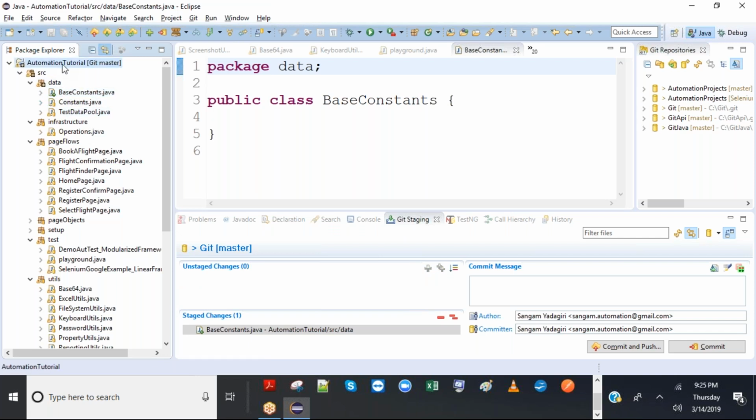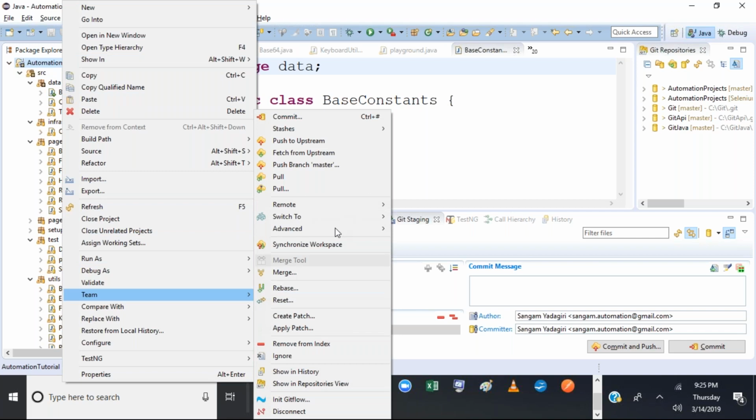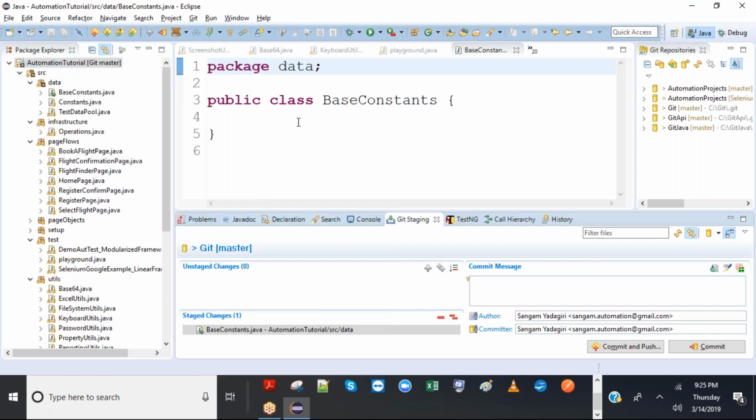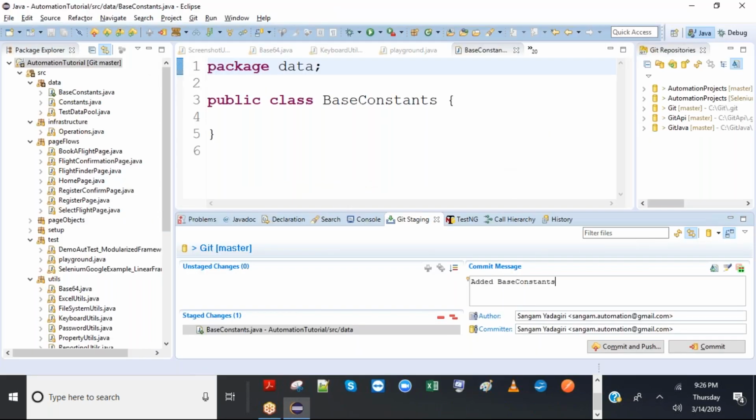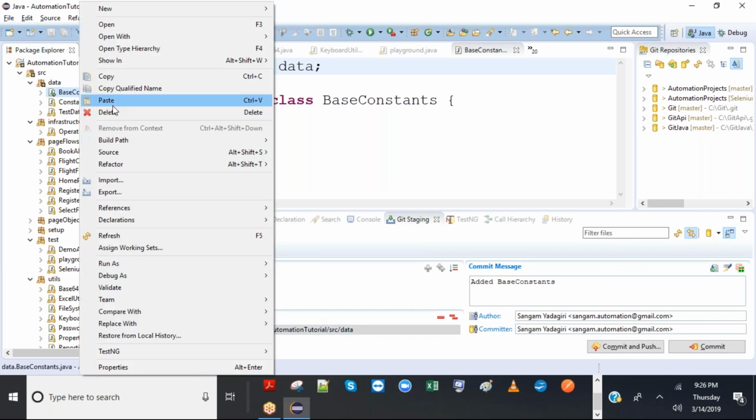Now all you have to do is right click on the project, Team, then Commit. So it will show the latest one. What is the only change that is different from the last commit? The BaseConstants, right? A new file. Maybe there are updates, there are none. Then you write a commit message. You can say added BaseConstants, something like this. Then once you commit and push, it will be shown as a part of this repository here. Okay, so the same way, I am not going to commit this because it's not required, just for the demonstration purpose. So let's delete this.